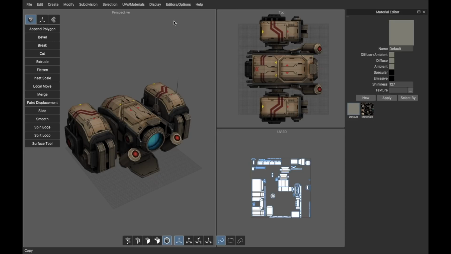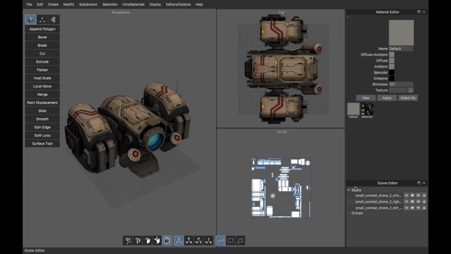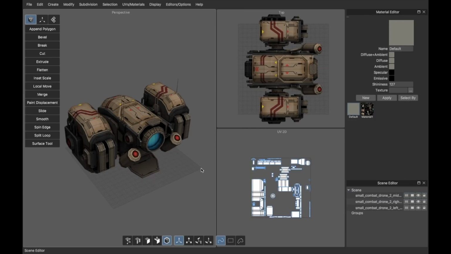Also, just a quick note about some little tweaks: in the scene editor, we made it open auto-expanded. It was kind of annoying before. It would open like this and you'd have to click to open it. Also, if there are a lot of items in here, there was a bug where if you made a new selection, it would automatically scroll back up to the top, and that would be annoying if you were scrolled down. We fixed that bug.